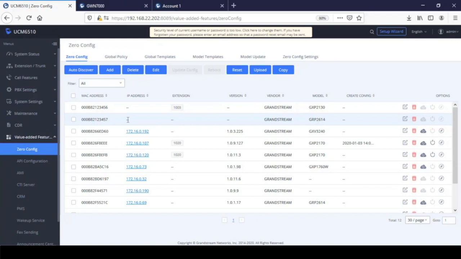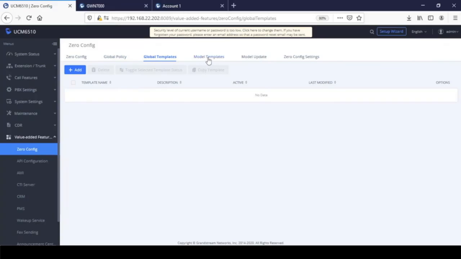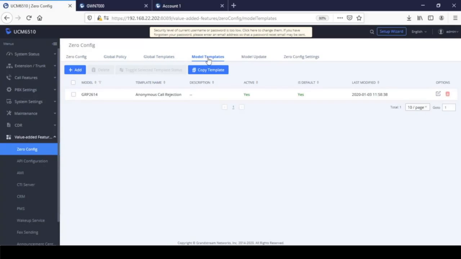So sometimes instead of making changes to one device at a time using the Zero Config device configuration, you want to make changes and apply them to all the devices or group of devices. This is when Zero Config templates come handy. As you can see, Zero Config supports 4 layers of configuration. There is the device configuration, there is global policy, global templates, and model templates. So before we dive into the configuration of these templates, let's have a quick review how these templates work in Zero Config.